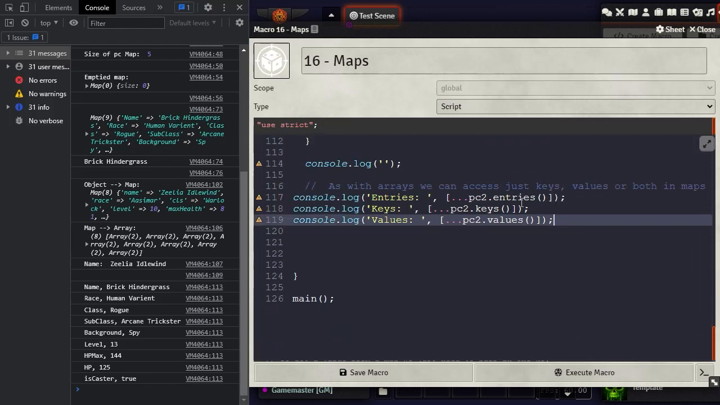Here you can see if we use the entries method, it will give us all entries, the key and value association. If we do .keys, we will only get the keys. If we do .values, we will only get the values. So under entries, it's going to give us the key value association in the entire map. If we do the keys, we're only going to get the keys of said map. And if we do .values with the parentheses, we're only going to get the values.